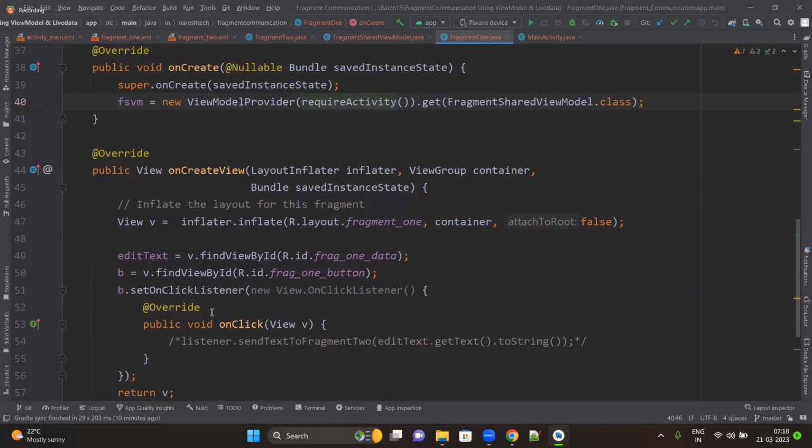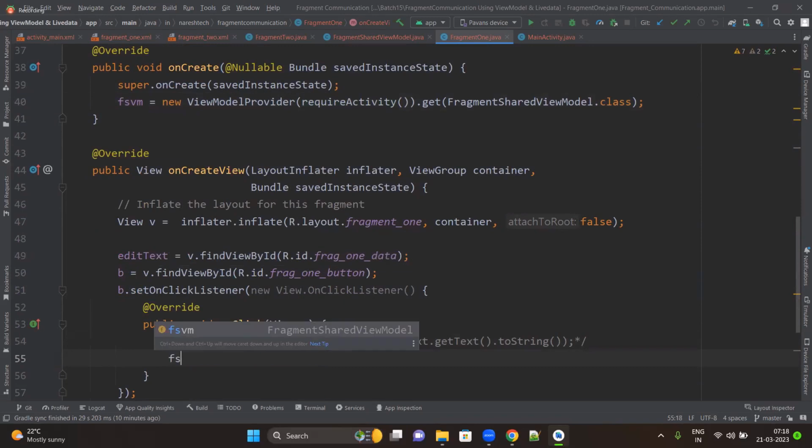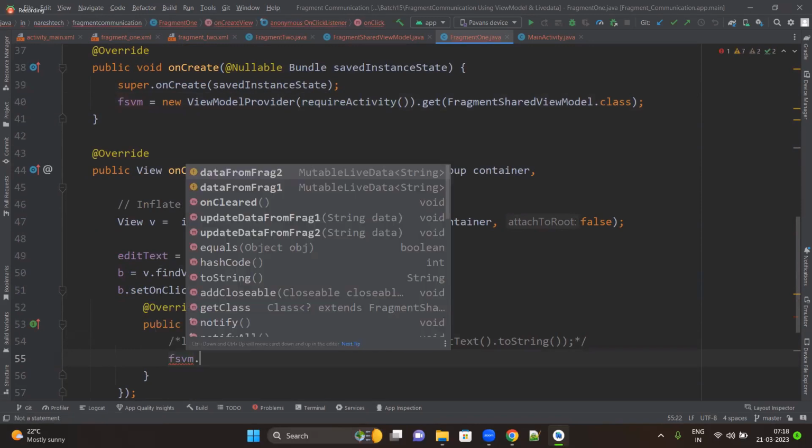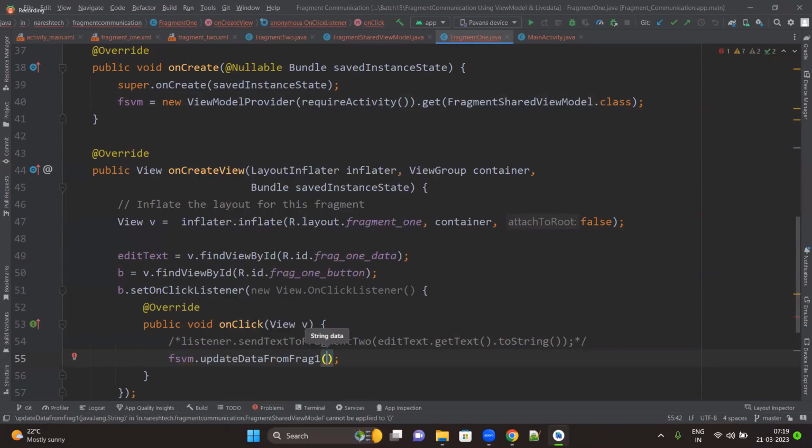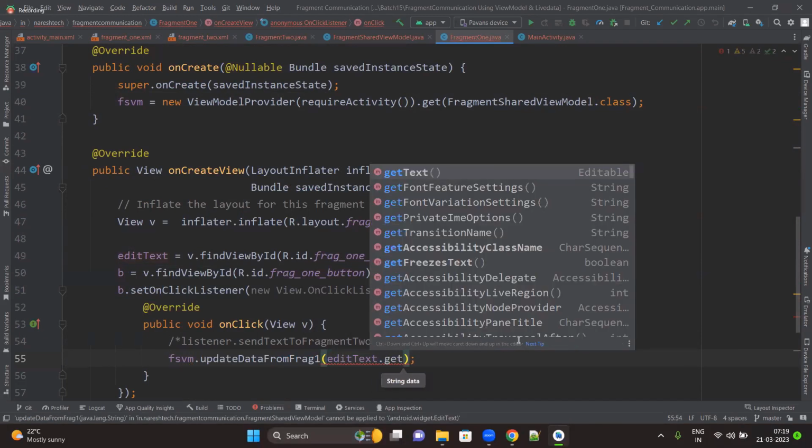Once you have this FSVM, when the button is clicked, when the data is available on the edit text box, you can write FSVM.updateDataFromFragment1 with the text that you get out of the edit text box.